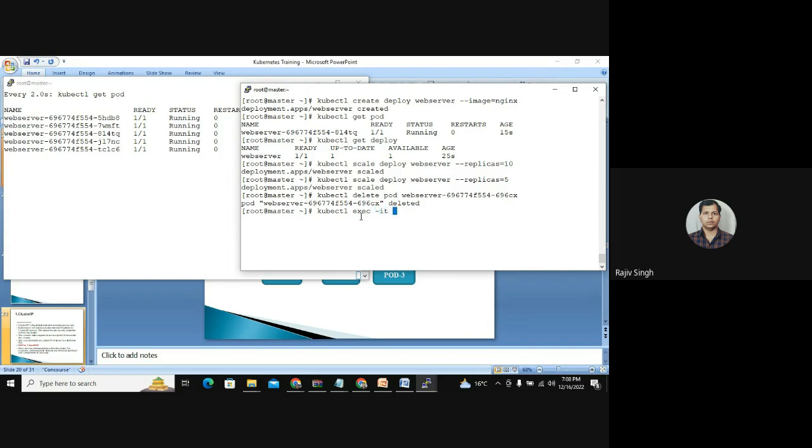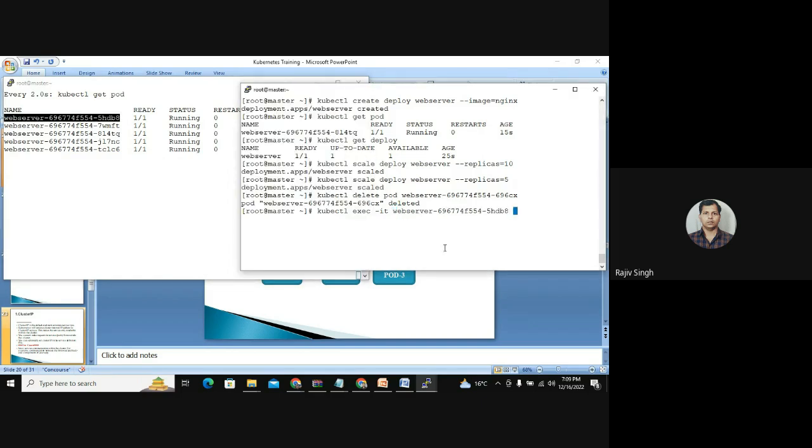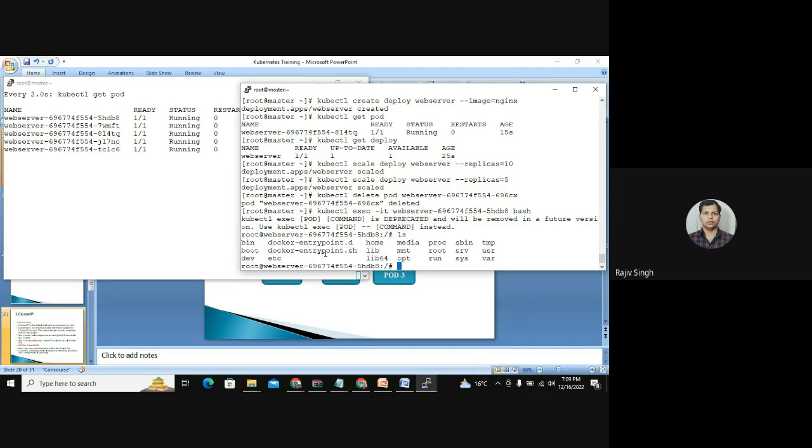For going inside the pod, you have to use the exec command, kubectl exec -it for interactive mode, the name of the pod, and you have to provide a shell. Now you are inside the pod. Here you can see you are working in master. Now you can see the host name has changed. If you do ls, you can see all the directories which are inside your container.